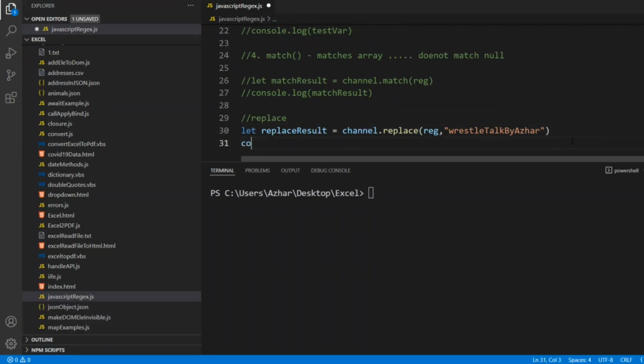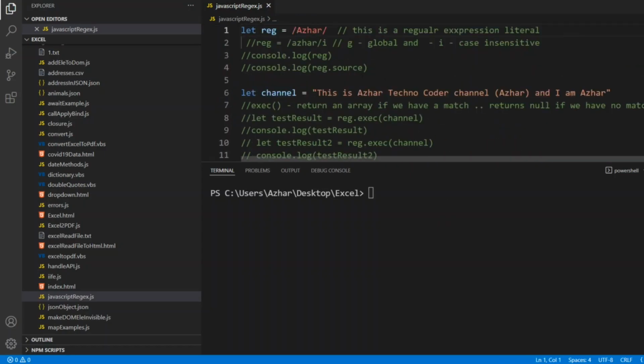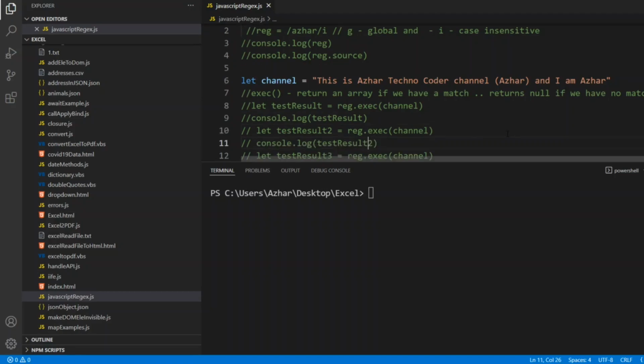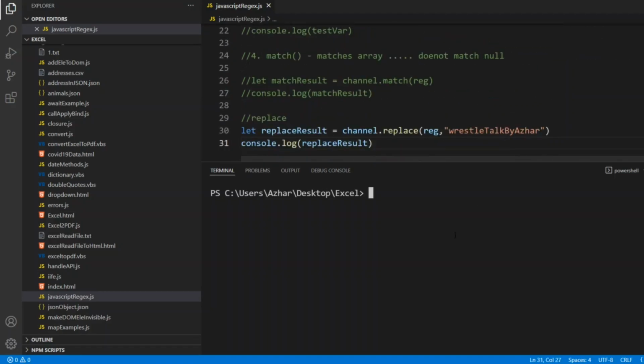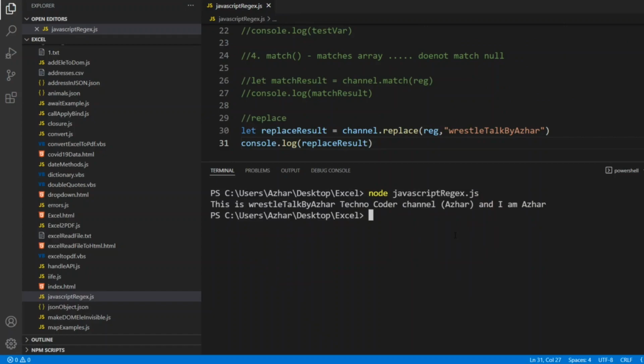So now if I put console.log of replace result, what will it print? Before it prints, let us see the channel variable, what the string is there. This is Azhar Techno Coder channel Azhar. I want to replace this Azhar everywhere with the result of by Azhar. So let us see. Now let me write node javascript regex. Only the first one is replaced. See, this is Azhar talk by Azhar Techno Coder channel Azhar.